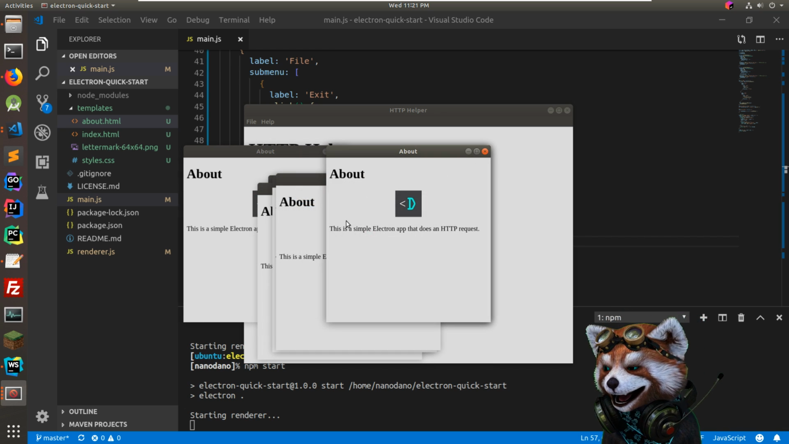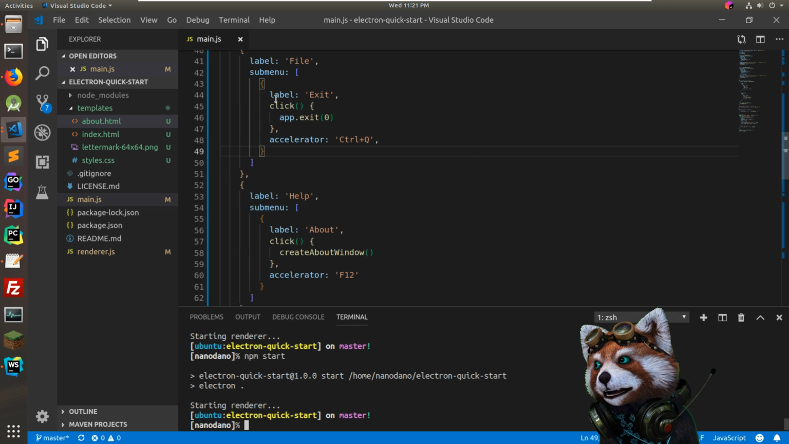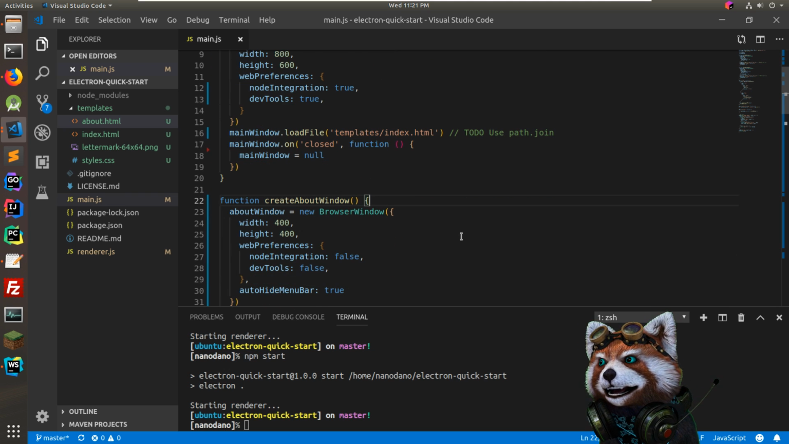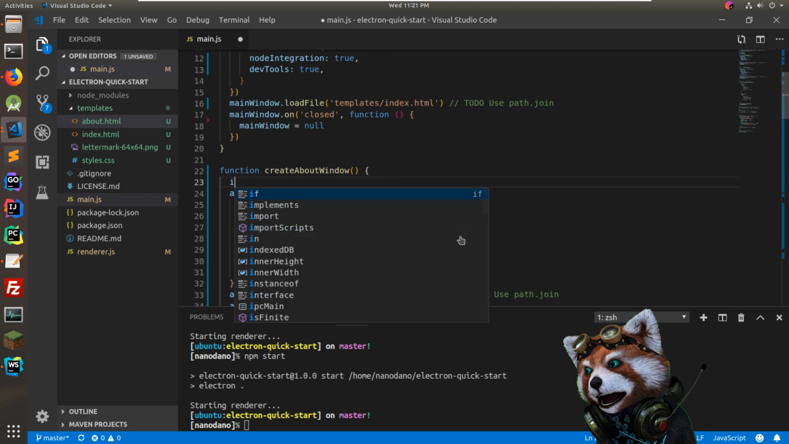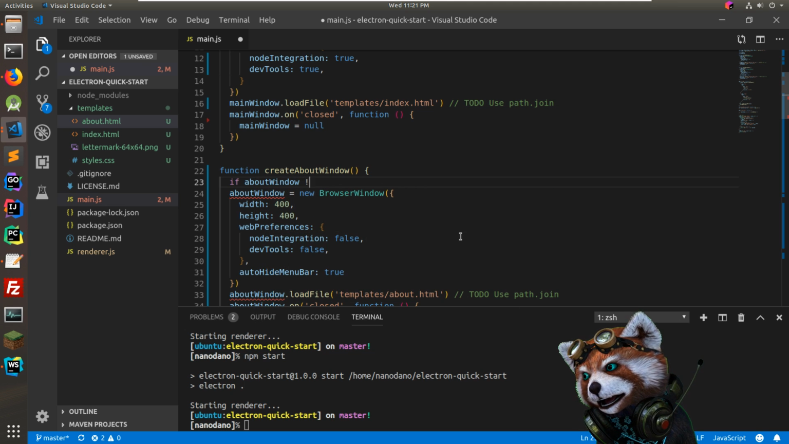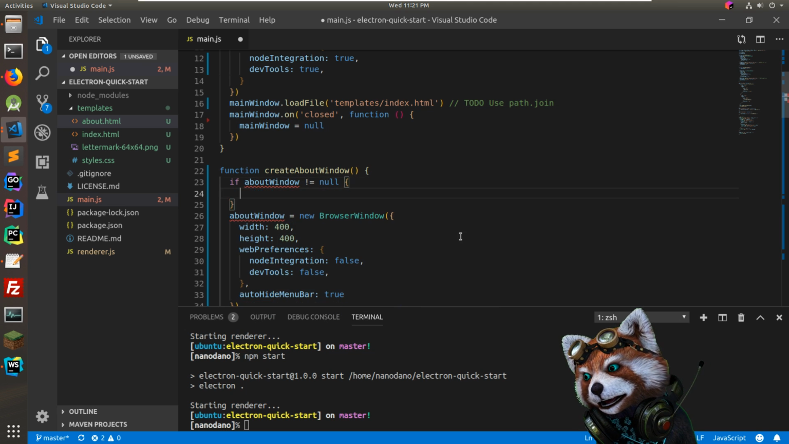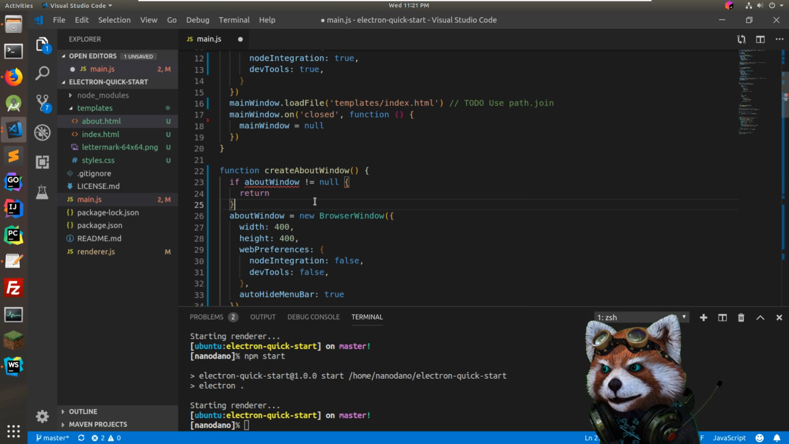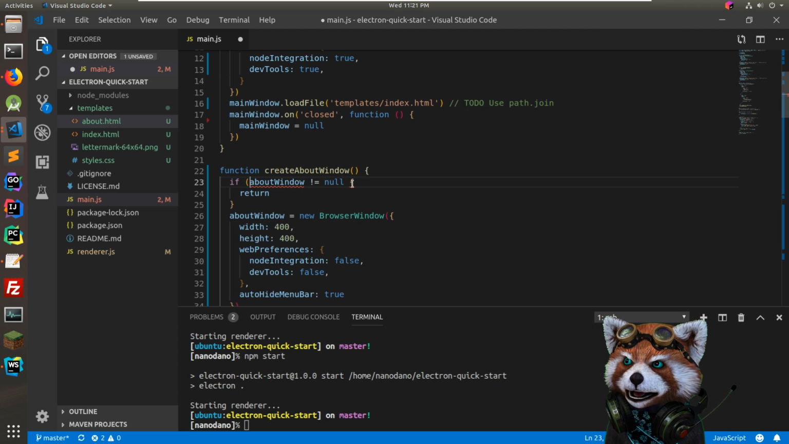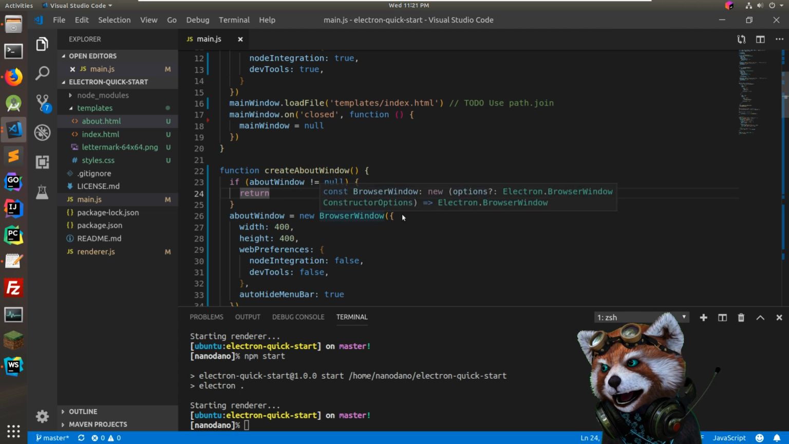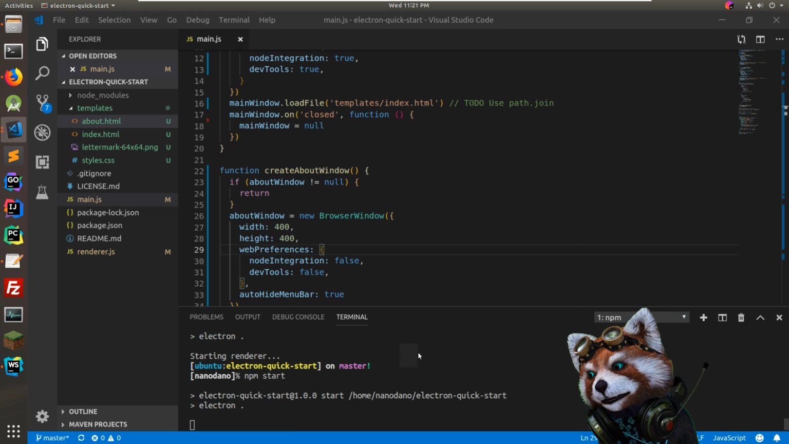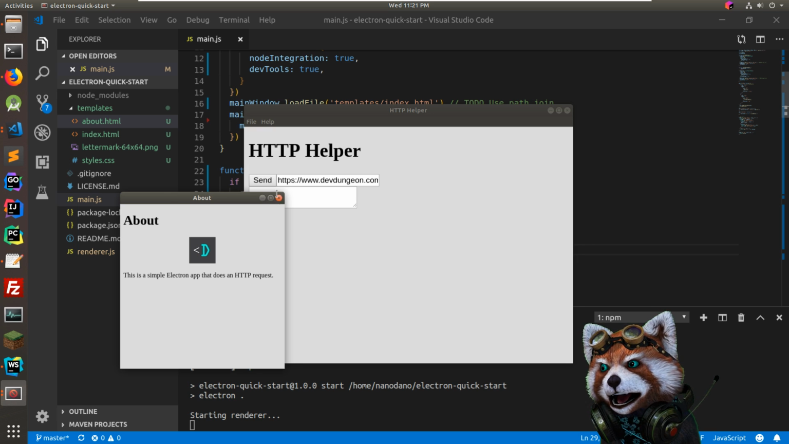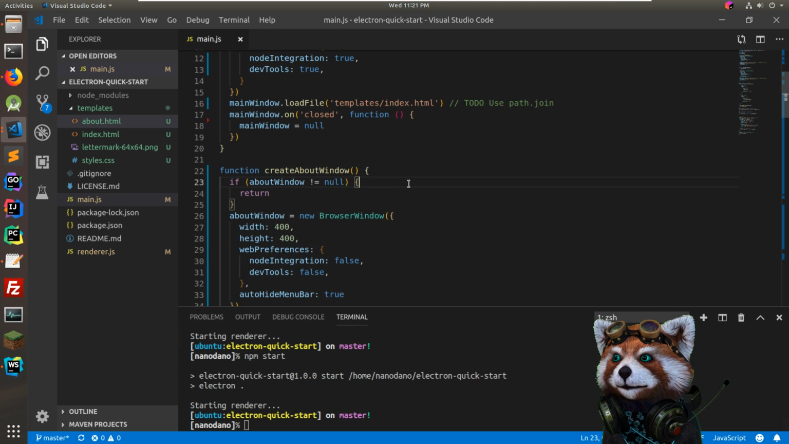You can open up too many windows, so maybe what I should do is check: if the about window does not equal null, return. Oh, it needs some parentheses. This way, if the window is still open, it just won't do anything. Now if we do help again, okay. I guess maybe we should do a focus.